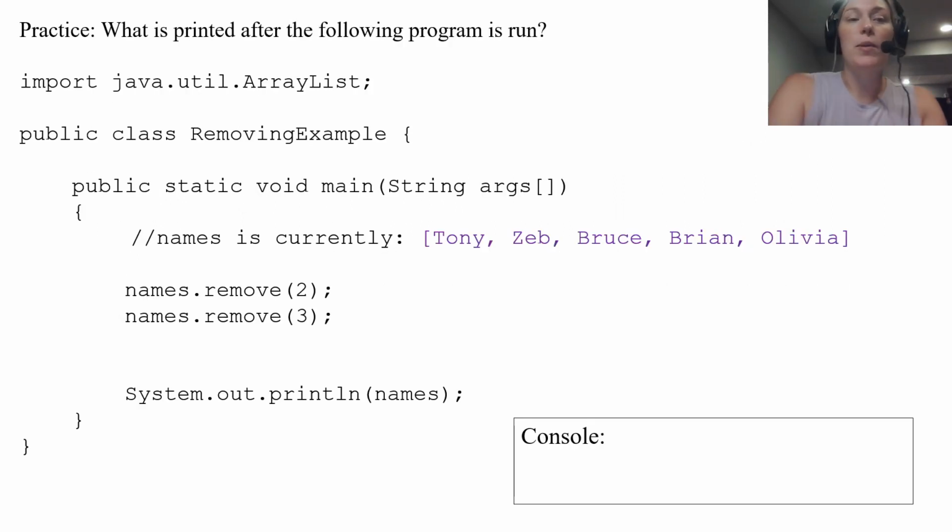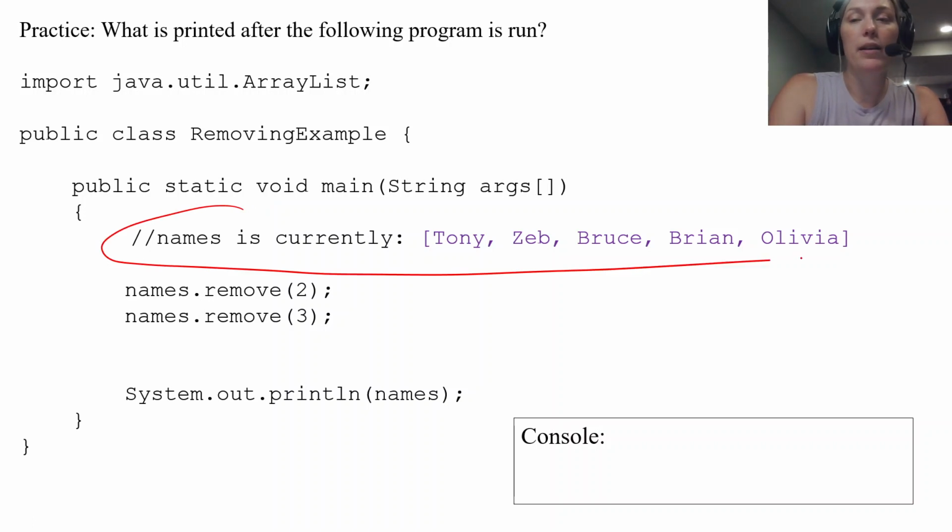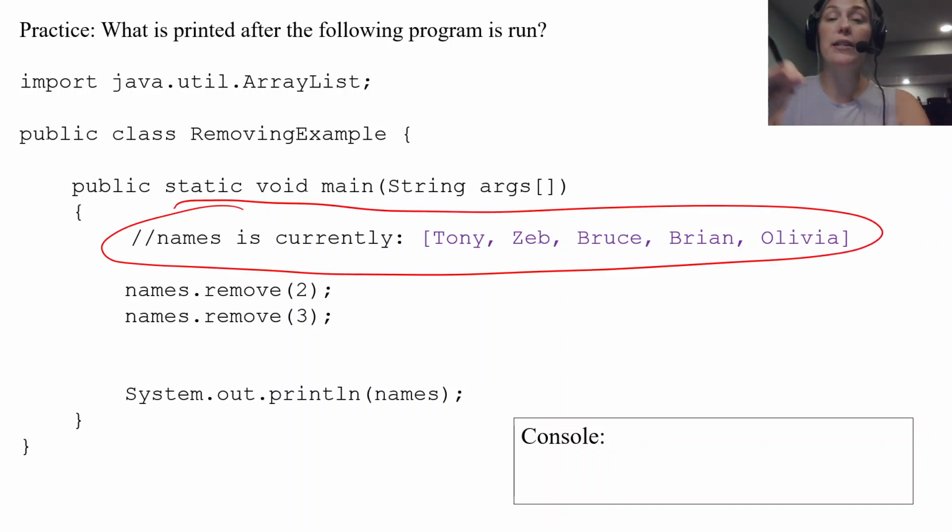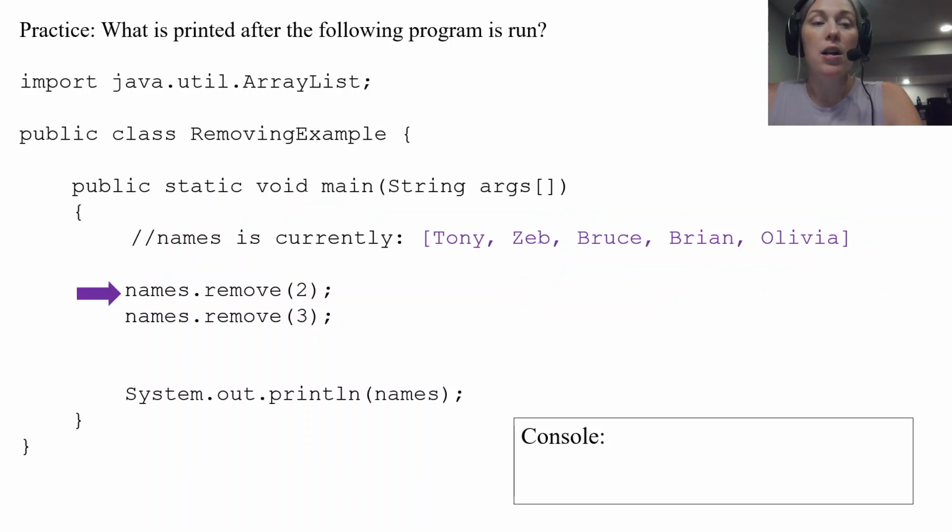So here, names is currently what we just finished at: Tony, Zeb, Bruce, Brian, Olivia. And we're going to have two removals here. We're going to remove index 2. Who's at index 2? That's going to be Bruce. Goodbye, Bruce. And when we remove Bruce, Brian and Olivia get shifted over. So notice that shift. I'll go back and forth between these two slides. Bruce is gone. Brian and Olivia shifted over. Tony and Zeb stayed in the same position because they came before that index.